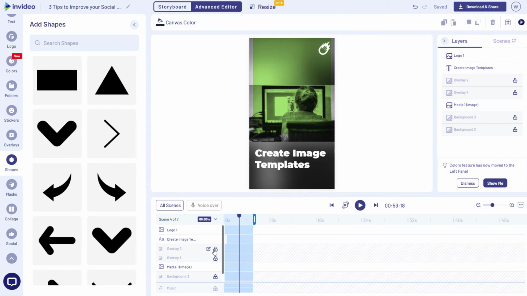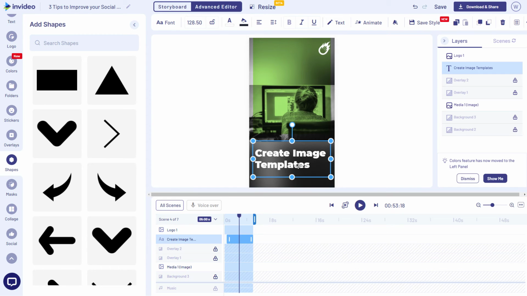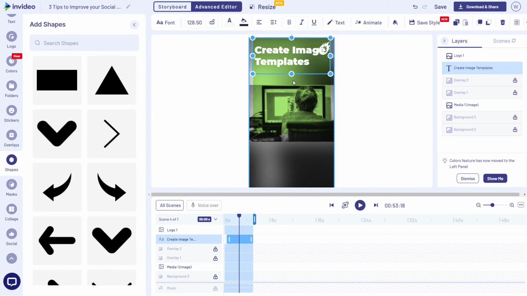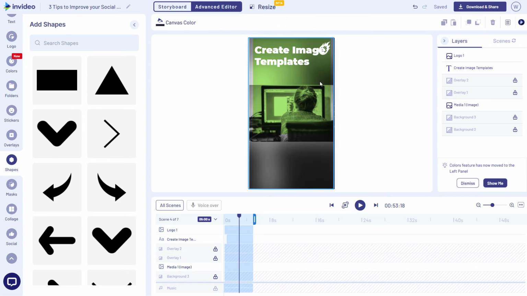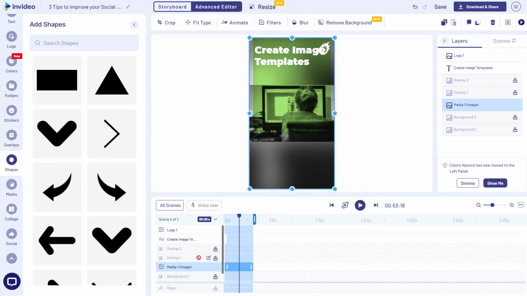Now something else to keep in mind is you don't need everything to be identical. You don't have to keep everything in the same place. I can actually move this up to the top. I can grab this overlay, but I can't click it straight away because down here it's locked. So I'm going to click the two lock keys.